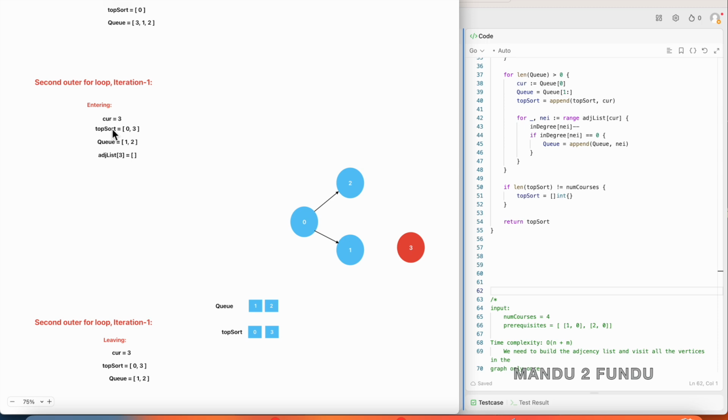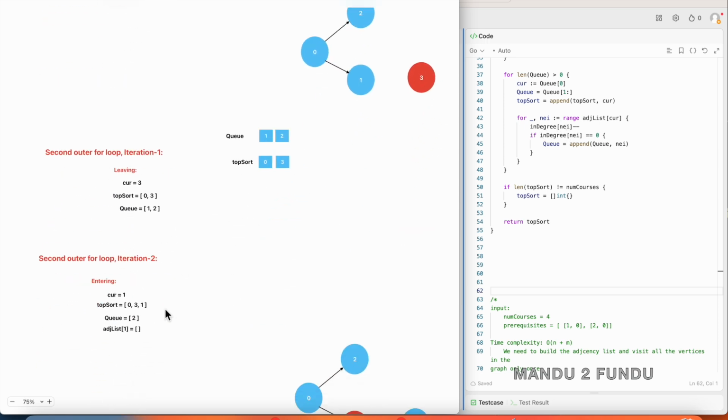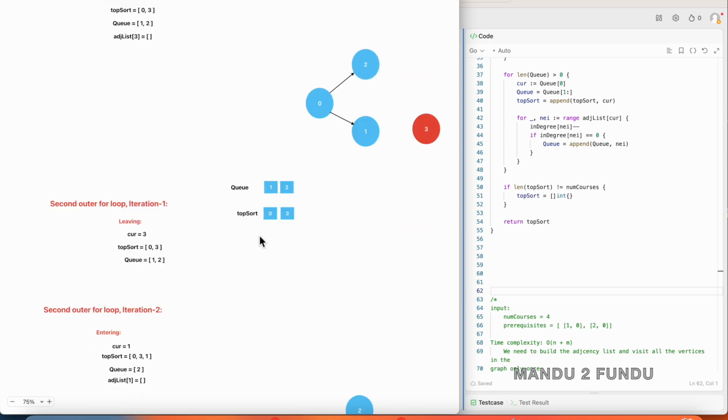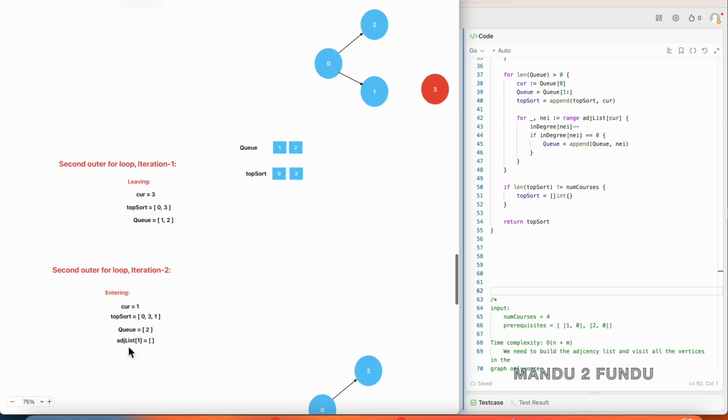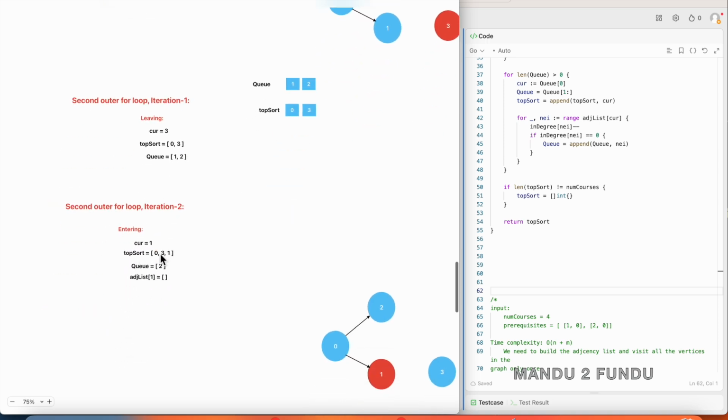Then in the second outer loop iteration we dequeue the node 3 from the queue and add that to the top sort array. So it has 0, 3, and the queue is updated. The queue has 1, 2, and the node 3 does not have any neighbor, so we do not enter the inner for loop, and we go ahead and process the next element in the queue, which is 1. So we dequeue that and assign that to cur and add that to the top sort array: 0, 3, 1, and the queue is updated. Now the remaining element is 2, and there are no neighbors for the vertex 1.